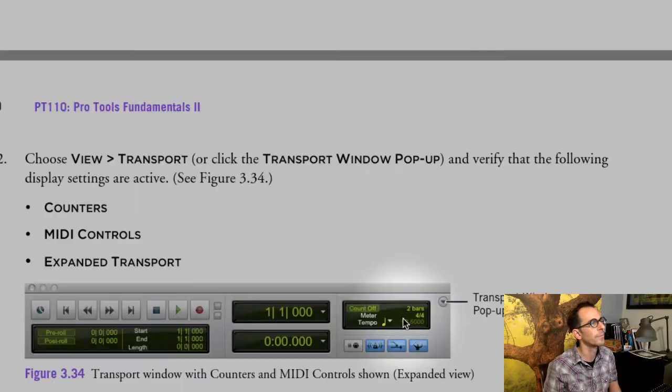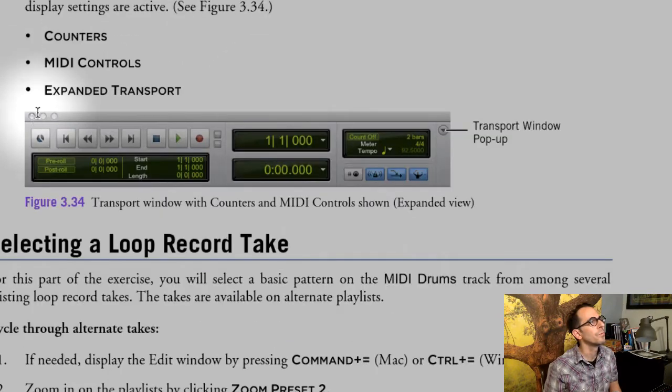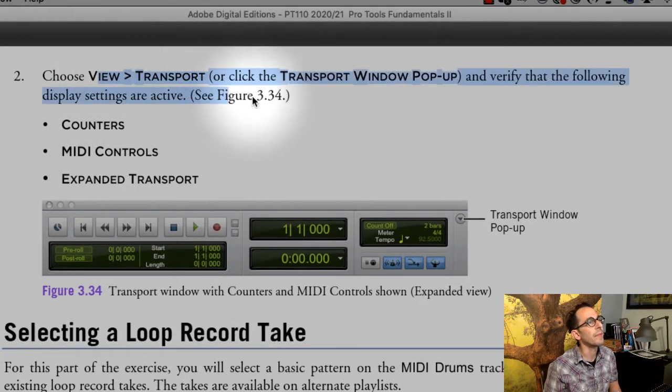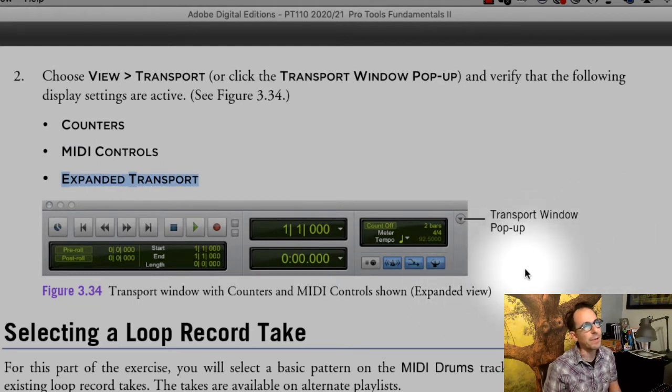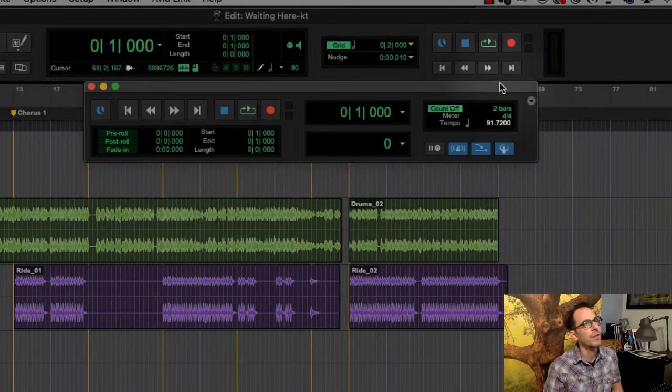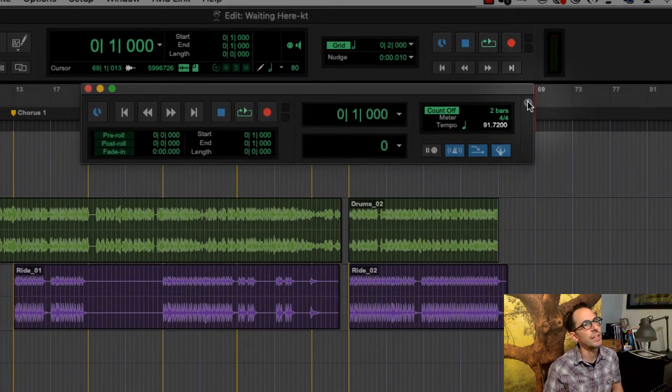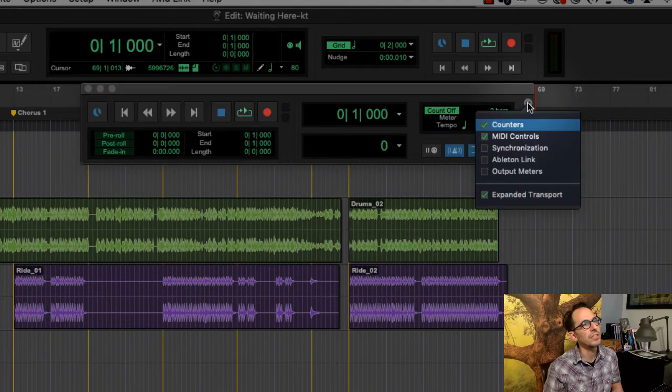Okay, so choose View Transport. Oh yeah, we did that. And we want to make sure that we see the counters, the MIDI controls, and the expanded transport. And we make sure about that by clicking on the transport window pop-up button, which is in the upper right corner of the transport window. So counters, MIDI controls, expanded transport. Let's see. Okay. So here's our transport window. Here's the button that will let us modify it. So we want counters, MIDI controls, and expanded transport. Great. Those are already checked, and that's what we're seeing.